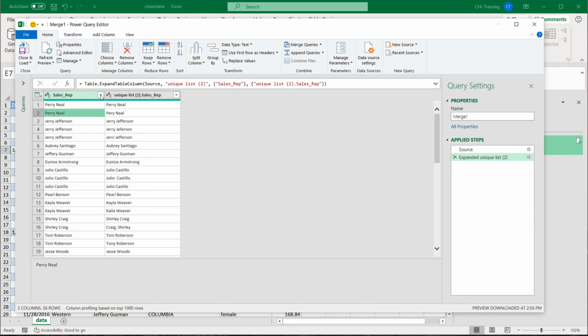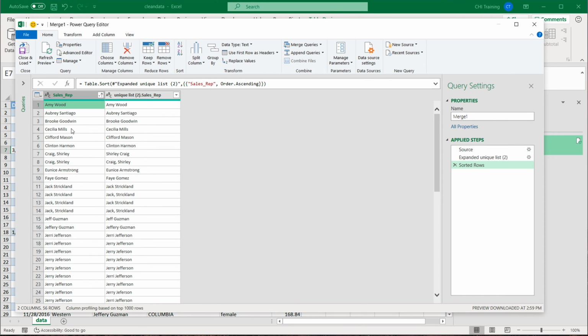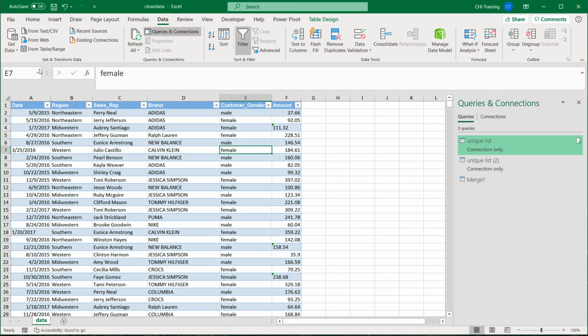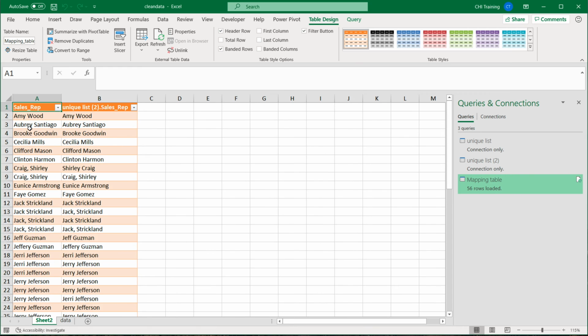So let's just sort this by this sales rep column for a second. And once this is sorted, I'm going to go ahead and load this back to Excel. So let's just rename this. Let's just call this mapping table. Close and load. That should create a new table for us here. I'm going to unlink this from that connection by clicking on this unlink.